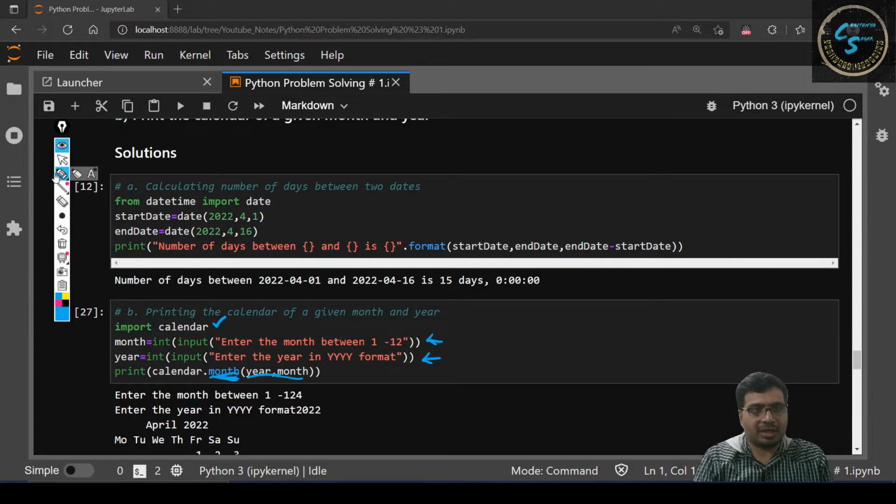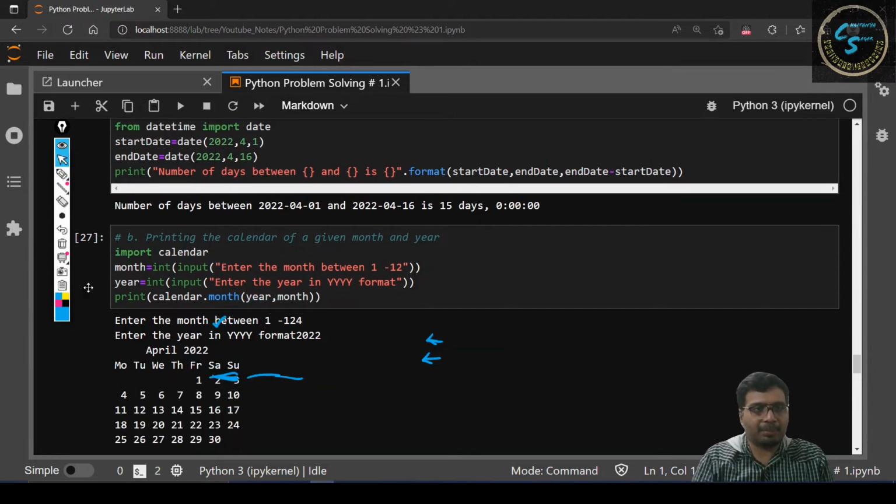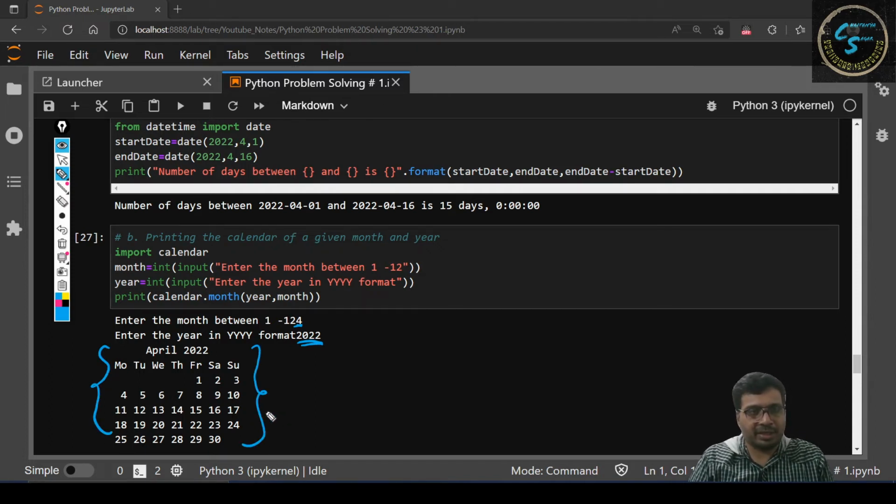So here the user entered April month and 2022 year. So here it is 4 and 2022, and the April month calendar is printed here.